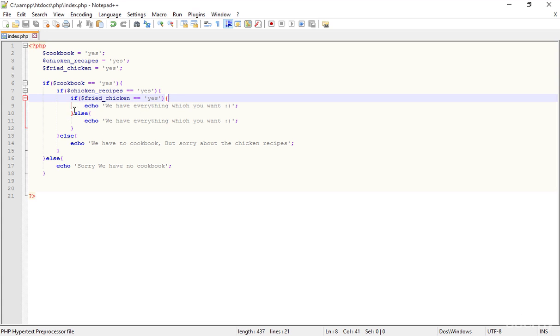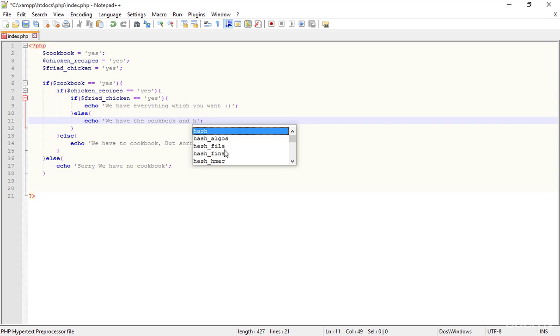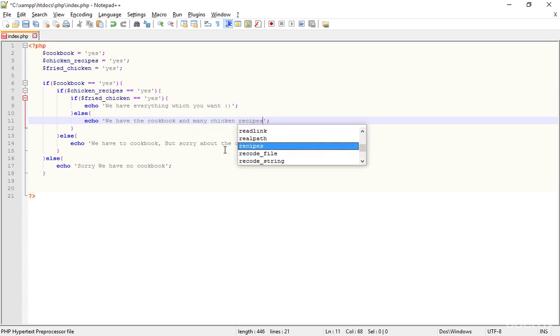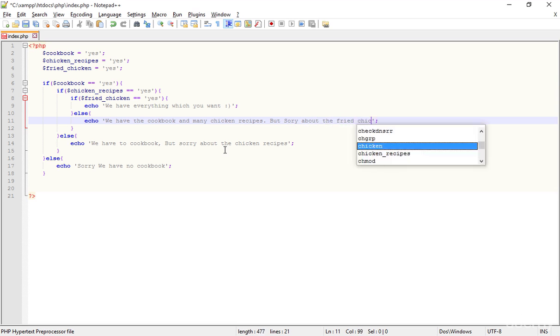fried chicken, yes. If the fried chicken is yes, then there isn't another nesting. So echo, we have everything which you want. And here if not the fried chicken, so I just have to type we have the cookbook and many chicken recipes, but sorry about the fried chicken. Try some other if you like.